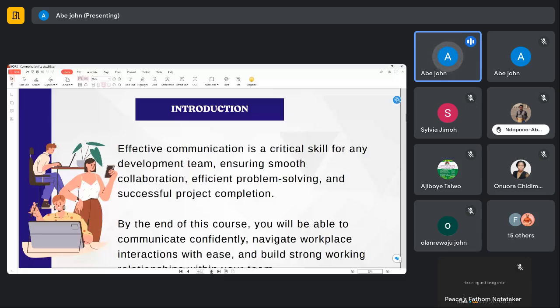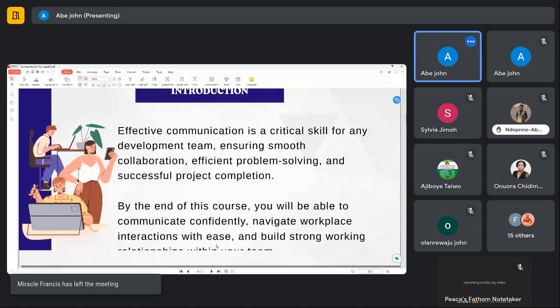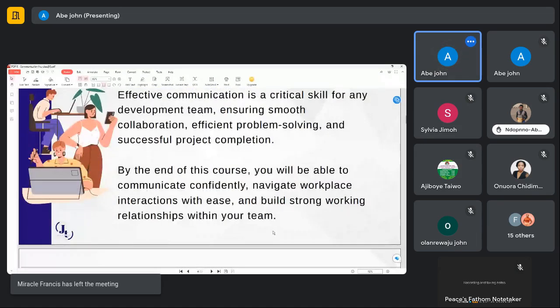You understand? You being able to have very smooth collaboration with your team members and having efficient problem solving. Oh, sorry, excuse me. You've been able to be very efficient in problem solving with your team members. So by the end of this course, you'll be able to communicate confidently, navigate workplace interactions with ease, and build strong working relationships within your team. Okay?